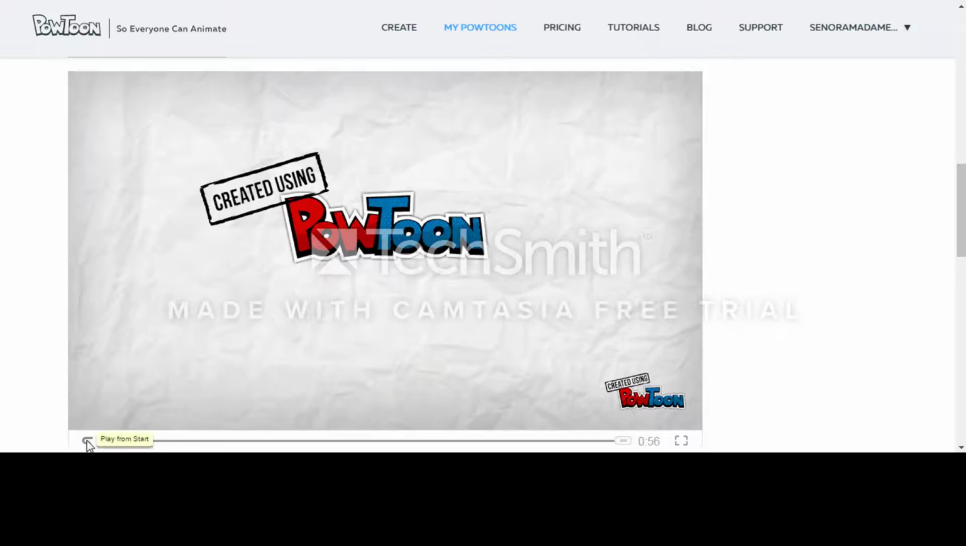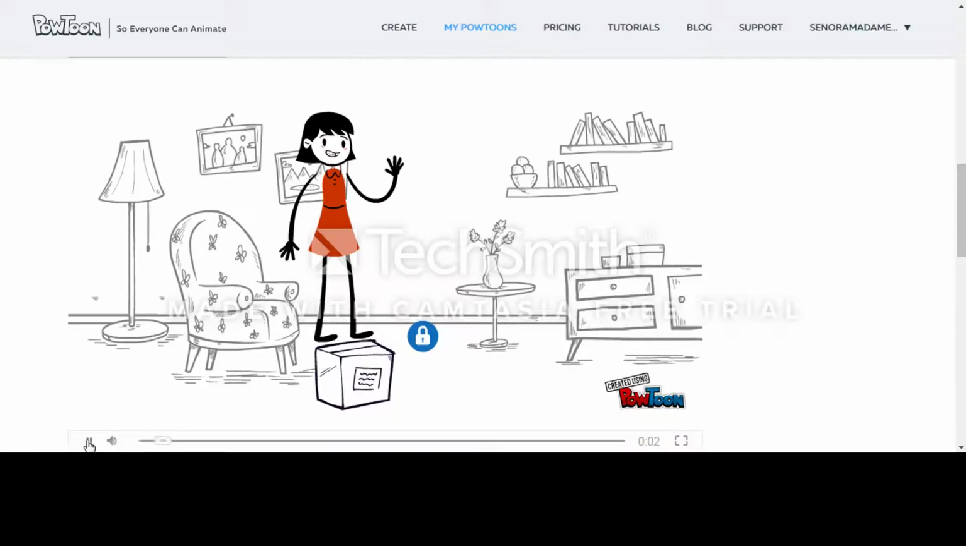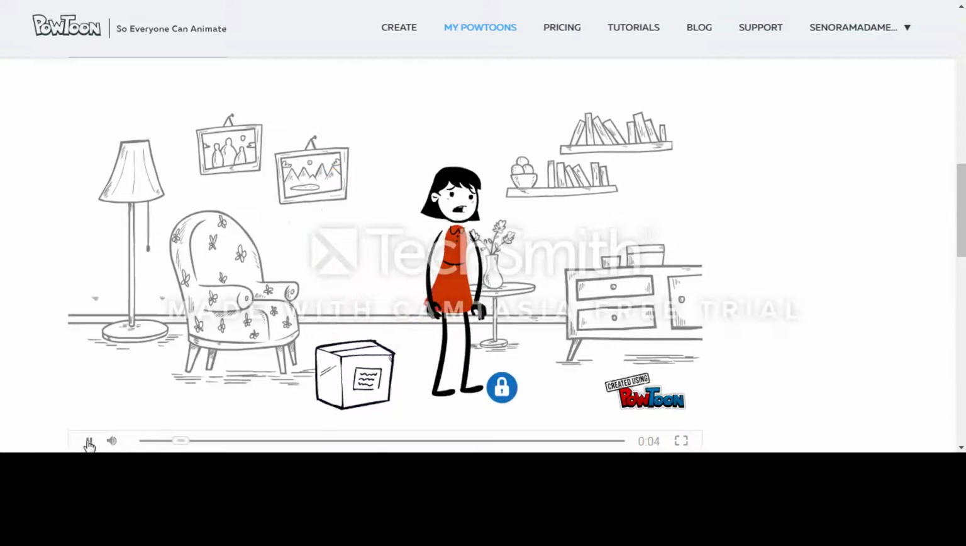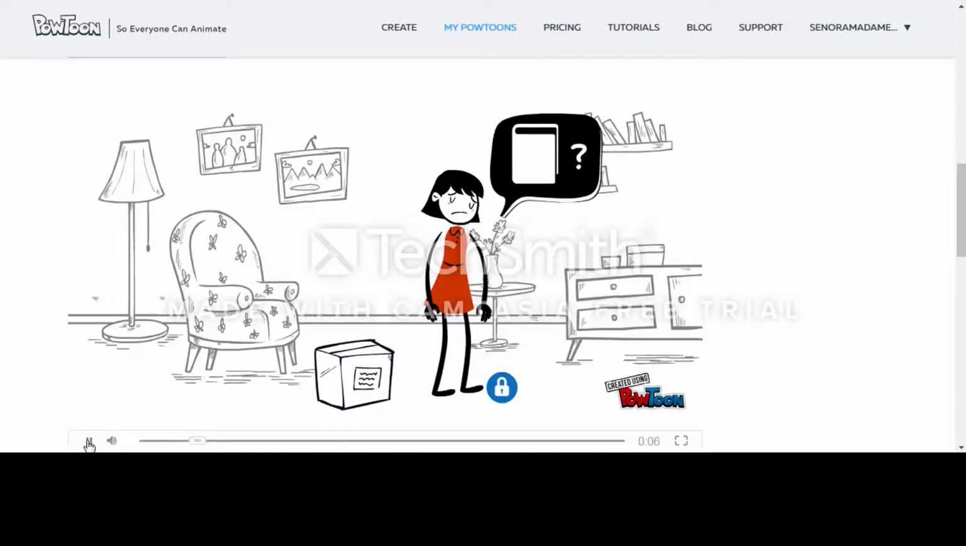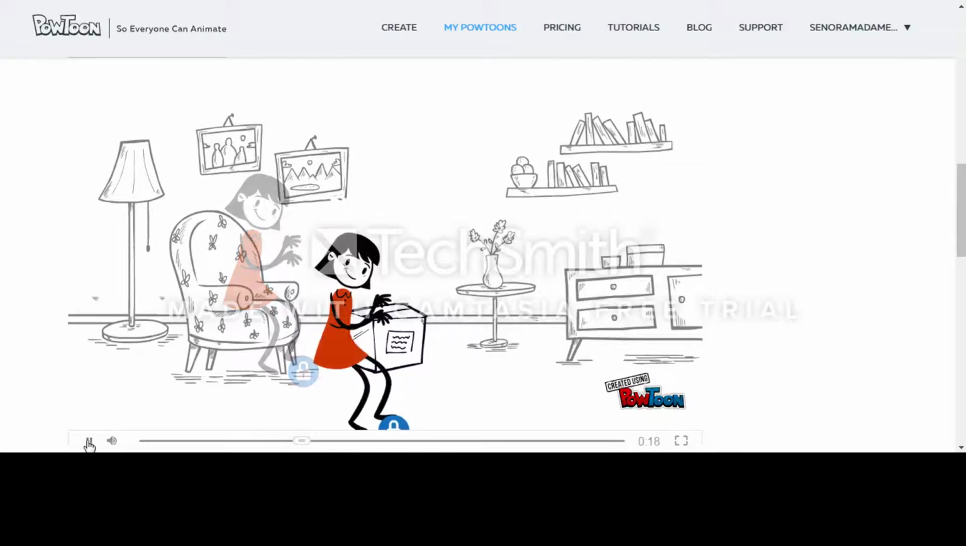I'm going to show you one of my PowToons. This is our goal, to create a video that looks something like this. You can choose to make your comic strip into a short video clip, or you can choose to make your comic strip into slides. You can choose how many scenes you would like, how many boxes. You can then add the animation and the objects.